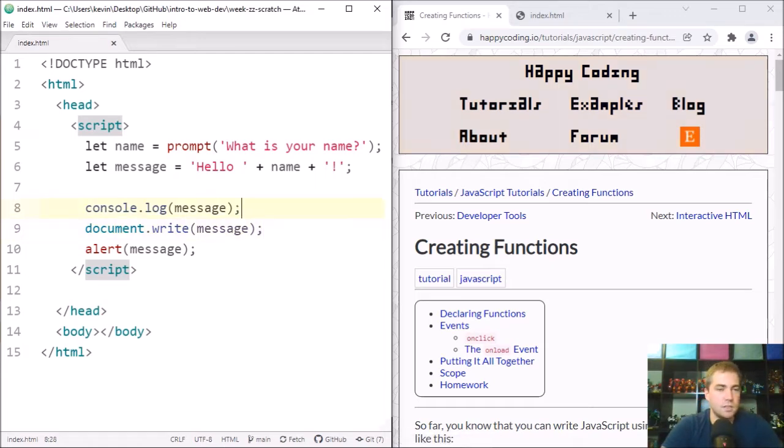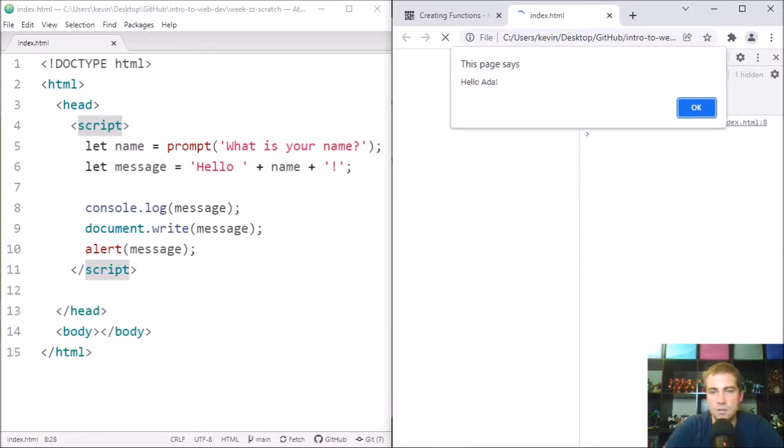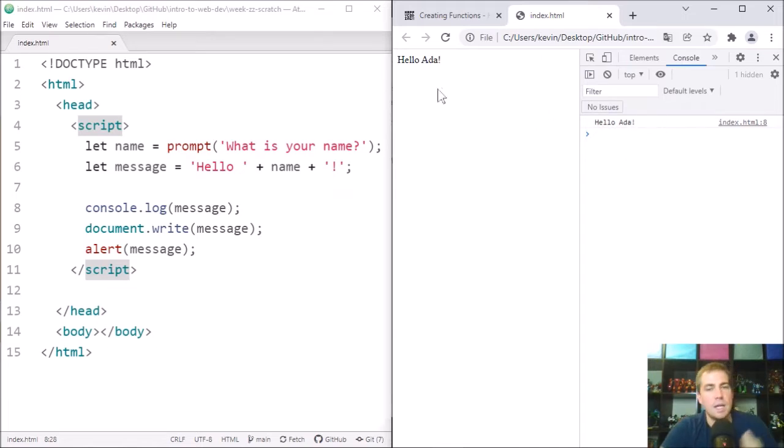So I have this JavaScript code in my HTML file here, which if I go here and I refresh the page, it says, what is your name? And I can give it a name, and it'll say hello, that name, and it'll put it in the web page, and it'll put it in the JavaScript console. And this will work, and you can do some interesting things here. You could ask a series of questions and then do something with the answers.